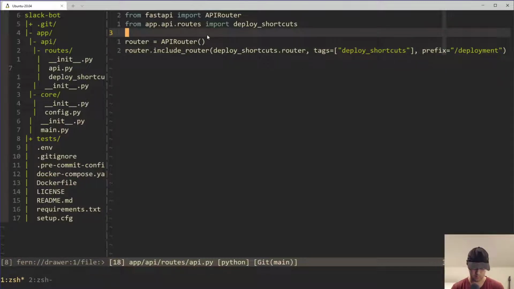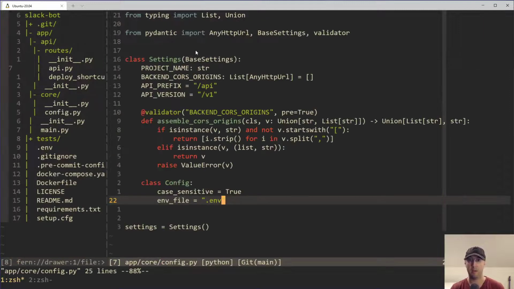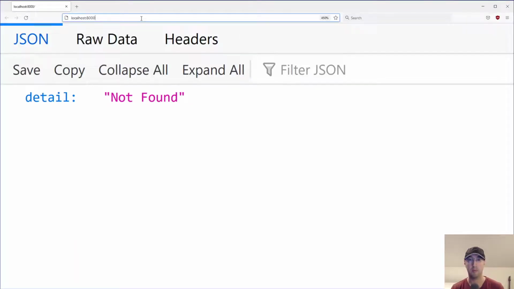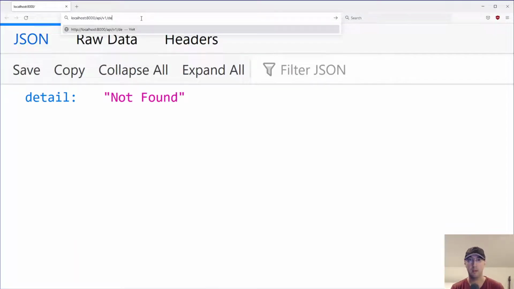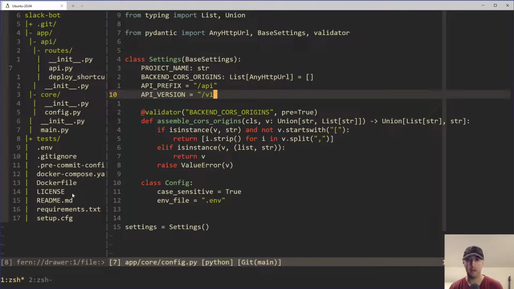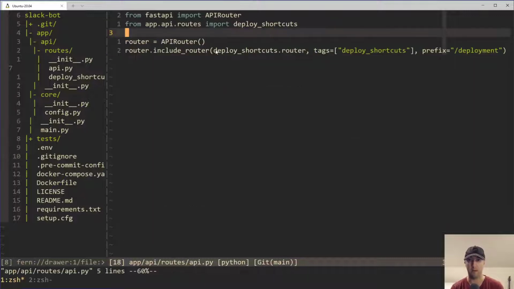But then if we go back to that config file we had, there are these hard-coded things as well. So like /api/v1, okay? So probably going to be /api/v1, and then was it deployments or something? Not found. Maybe deployment. Method not allowed. Okay, so yeah, it's an API, so probably doesn't expect a GET request or something like that. I don't know. Let's go back to that one file.